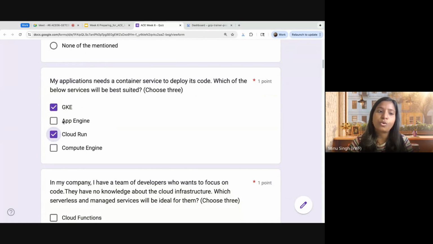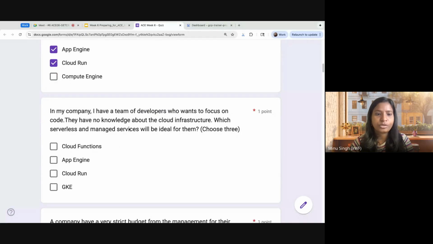App Engine is also used for containerized applications, but nowadays we don't use it. But because we have to select three answers, we can select App Engine. But the most optimal will be GKE and Cloud Run. Okay, everyone? Perfect. Okay. Next one, this one.